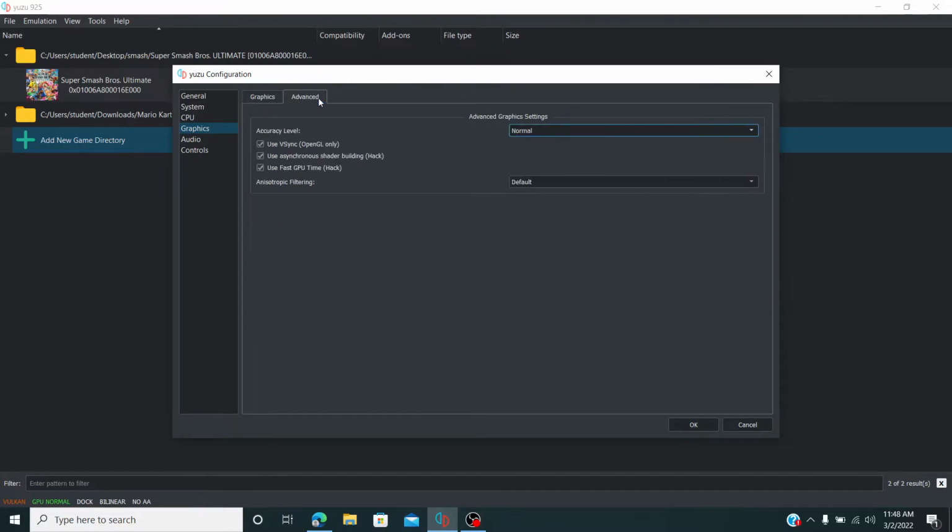Then you come to advanced. Now this is where we actually need to talk about some things. All of these should be checked. I know that it says use VSync OpenGL only, but for some reason it did make a difference. Without that checked, my game ran at like 5 FPS, but with it checked, it ran at like 60, which I don't understand why, but it did.